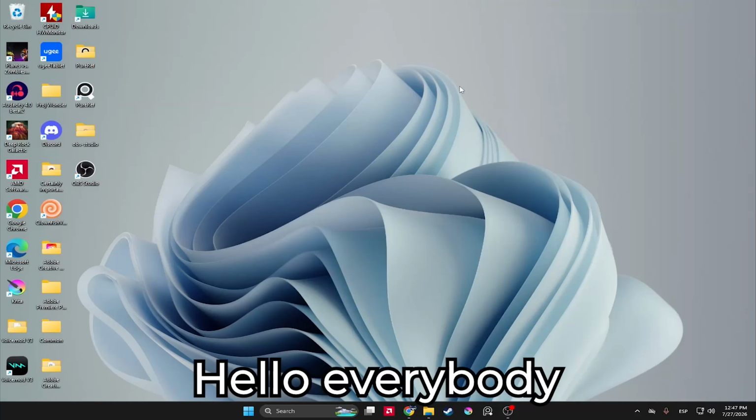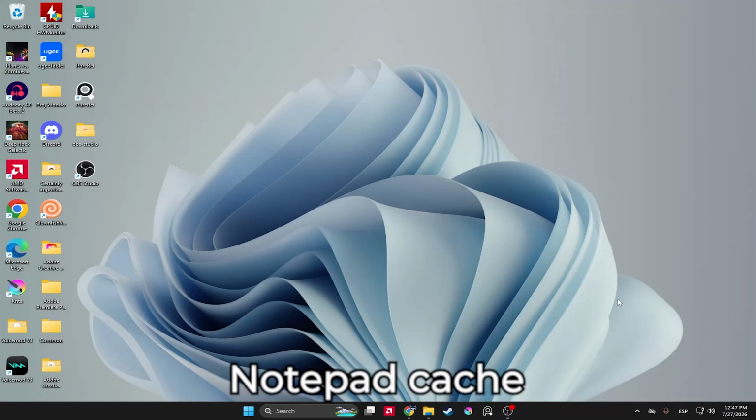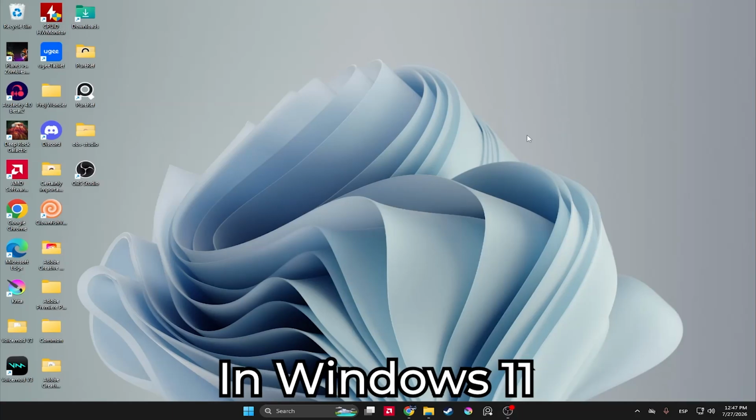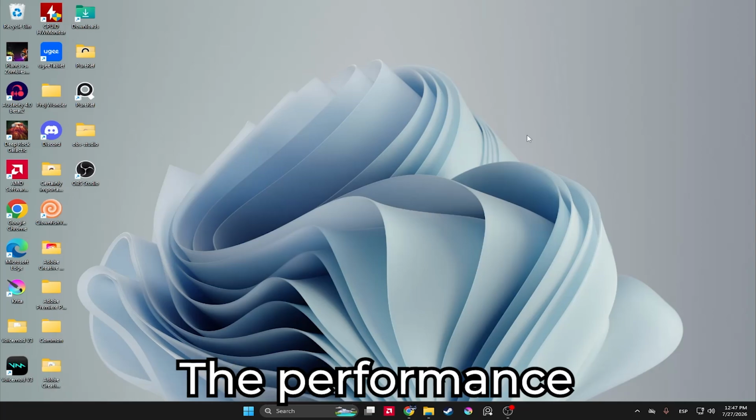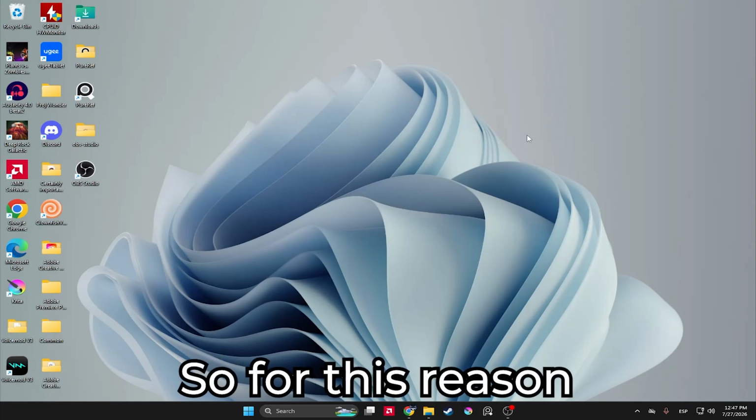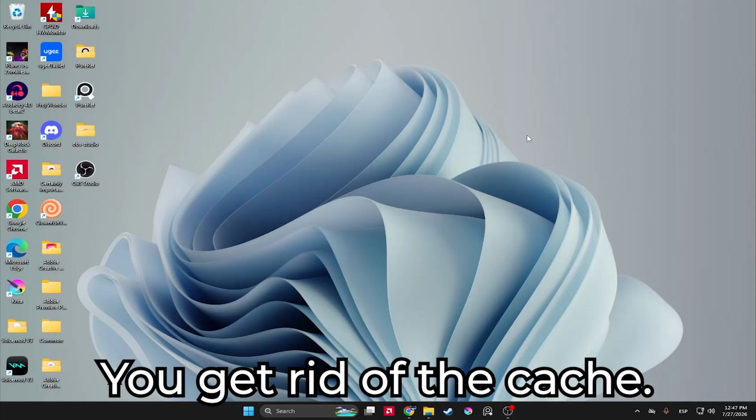Hello everybody. Today I will show you how to remove the Notepad cache in Windows 11. Working constantly with the Notepad generates a cache that might affect the performance of the Notepad, so for this reason it is ideal that you get rid of the cache.